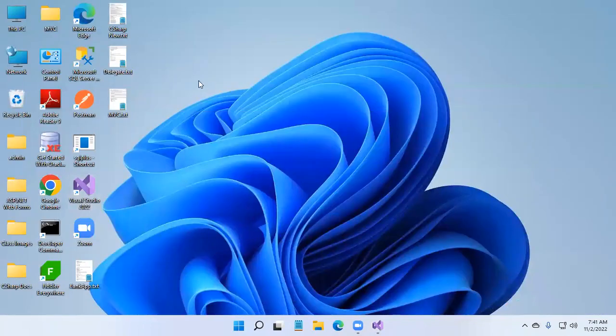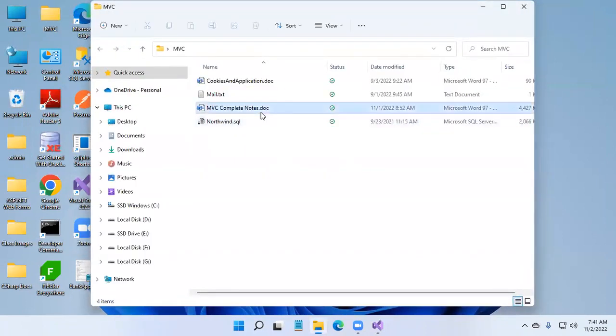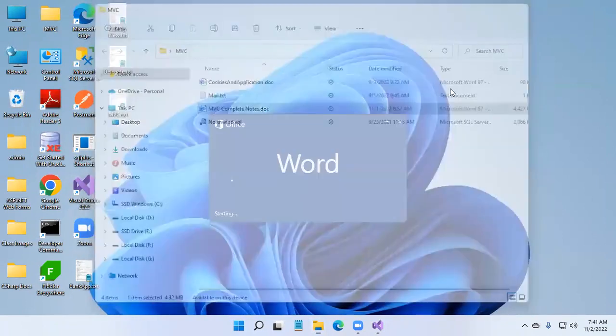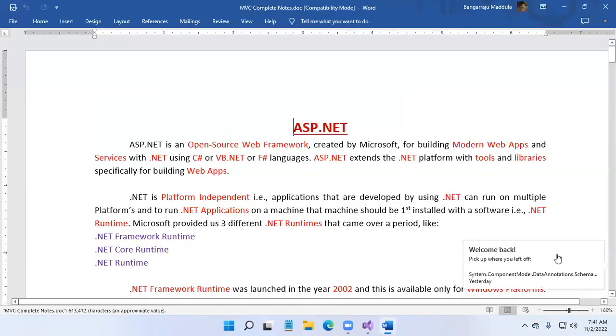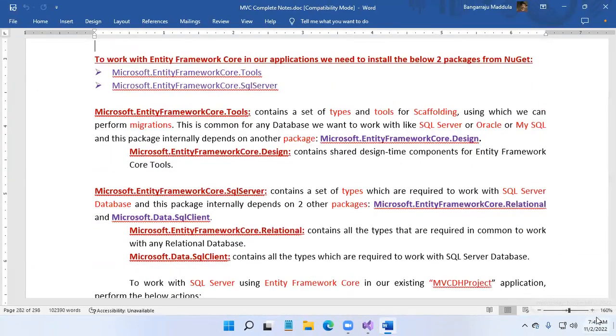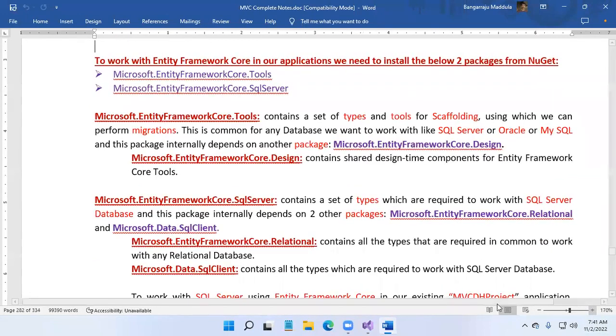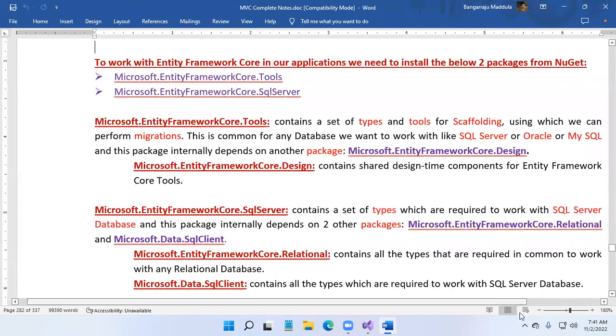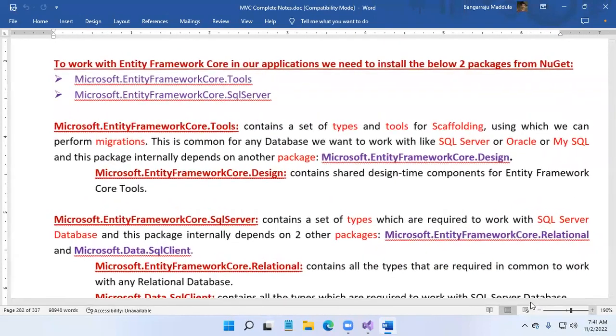If SQL Server is going to be your data source, what to do? If you want to use SQL Server as a data source, you're required to connect with SQL Server using Entity Framework Core. Entity Framework Core is what we are going to use to connect with SQL Server.